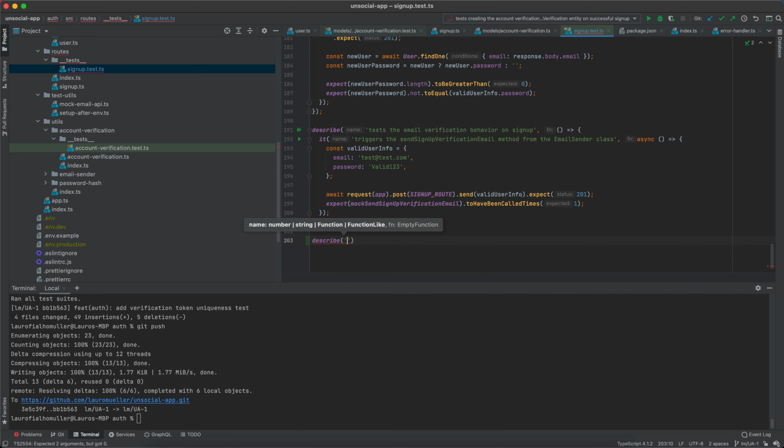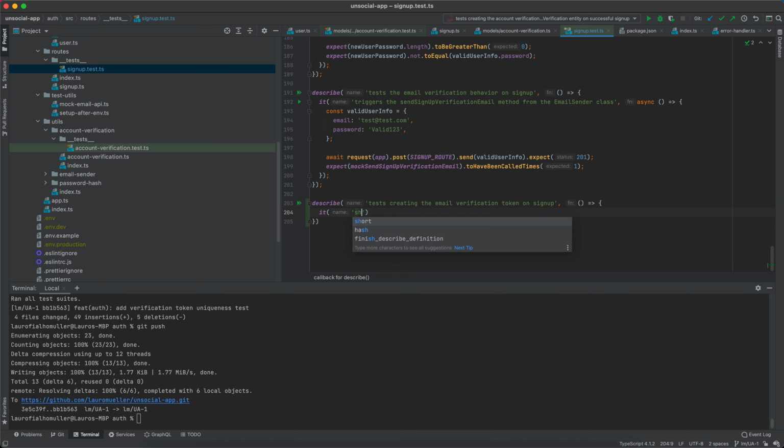So here I'll describe this as being that it tests creating the email verification token on signup. Right, this is going to be a normal function, doesn't need to be async. What needs to be async is the function that is inside. So here we will need a test which is going to say it should create an account verification entity on successful signup. Right?